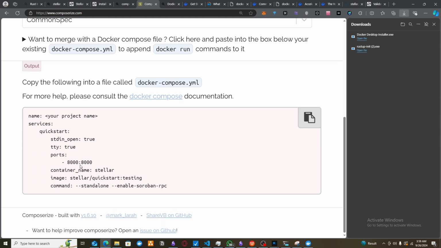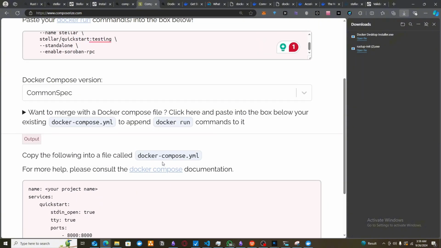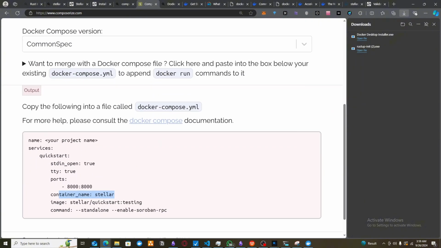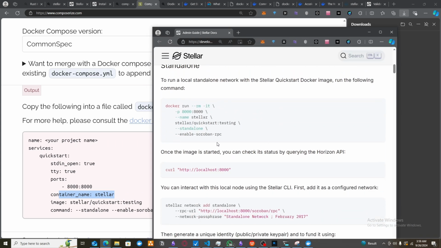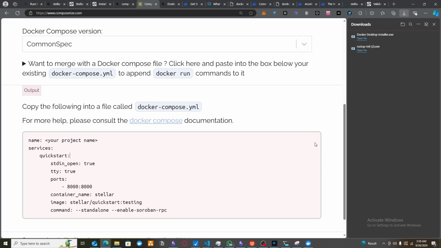We have our container name, we have the ports where it will be running. The container name is Stellar, and the image is Stellar Quickstart. The command we're going to be running is --standalone --enable soroban-rpc. If we go back to this, you see here we have this --standalone. These are the commands that accompany the image. So let's put this in a Docker Compose file and try to run it.